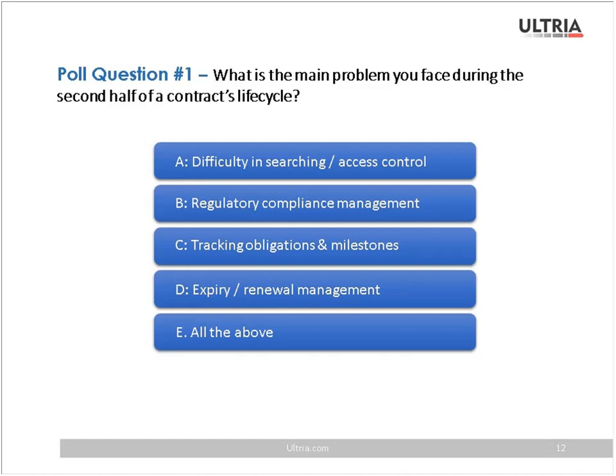Today's first poll question, and there will be several. What is the main problem that you face during the second half of a contract's life cycle? Again, this is after the contract's been signed. A, difficulty in searching and providing appropriate access control to your contracts. B, regulatory compliance management. C, tracking obligations and milestones, and I'll include in that maybe entitlements. D, managing your contract expiration and your renewals. Or E, all of the above.